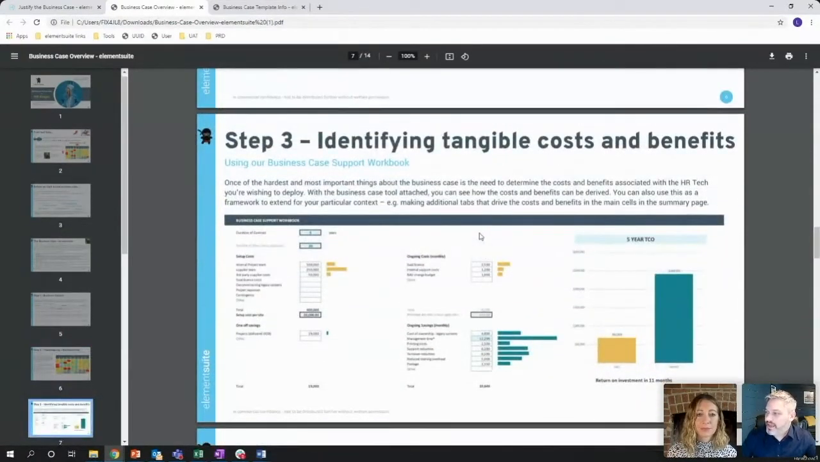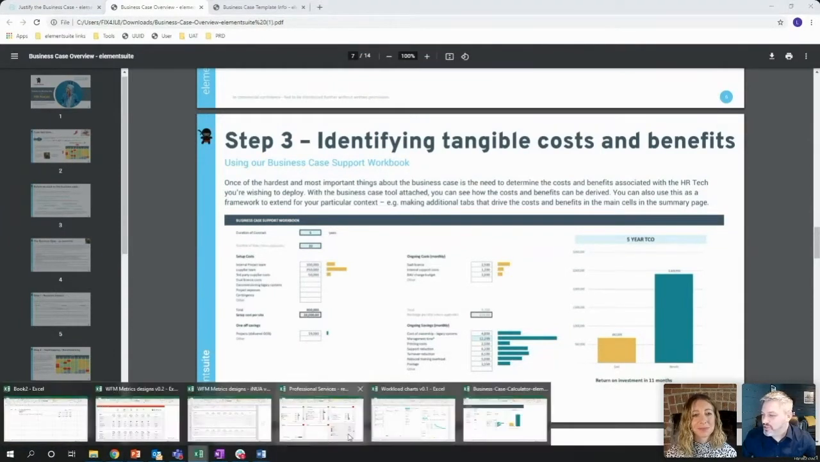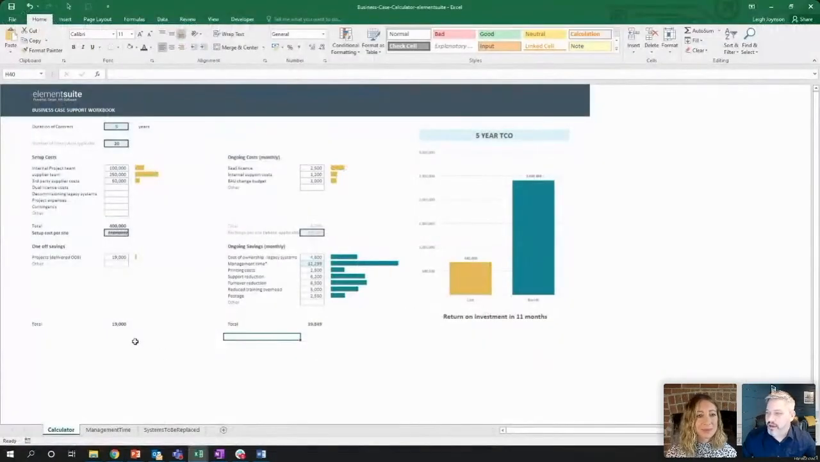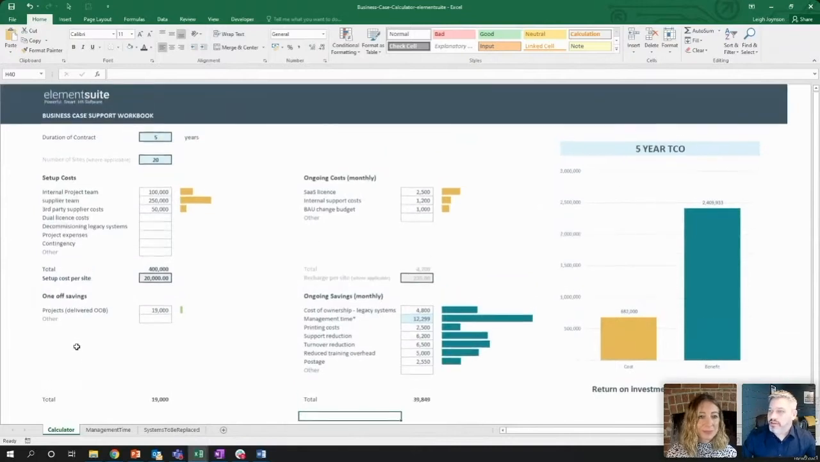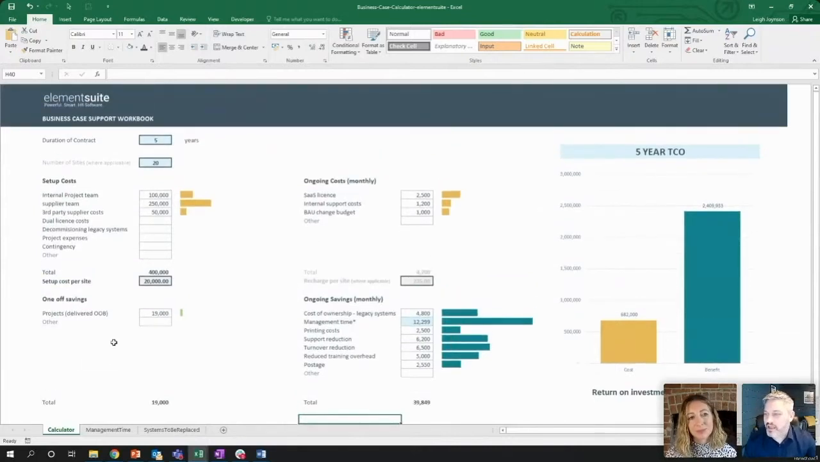And then we get into the fun bit. This is the numbers bit, right? This is where the finance guys' ears will prick up. So I'm just going to show you this thing here. Let's blow that up a little bit. Okay, so this is our calculator that we've put together to help you really understand the numbers around your business case.